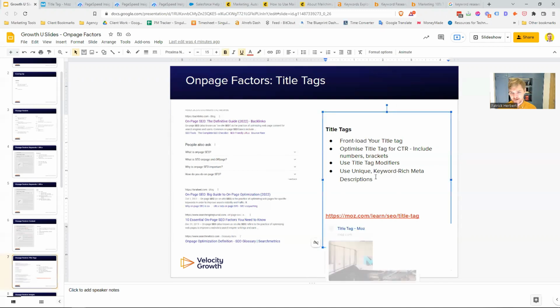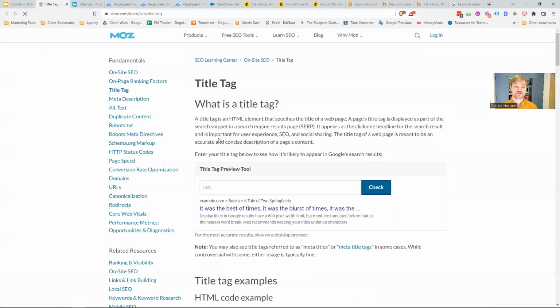So, and then use unique, rich meta descriptions. We'll move on to that in a moment, but I'm going to show you this title tag tool here that Moz has made. So Moz.com we covered in the last video. They had their SEO introduction thing. You can see here we've got a title tag preview tool, right?